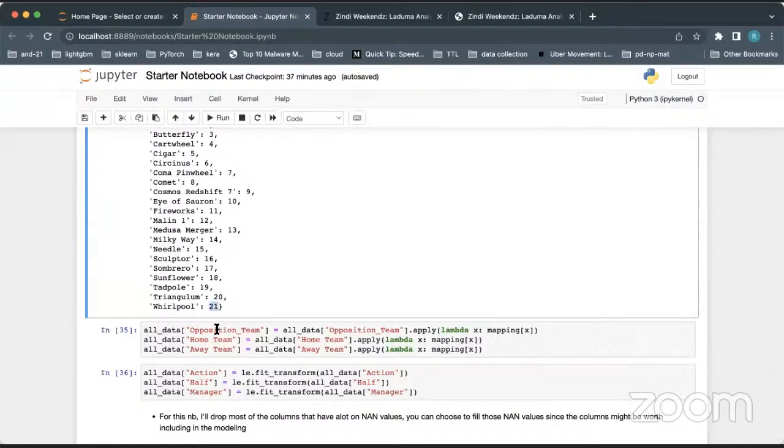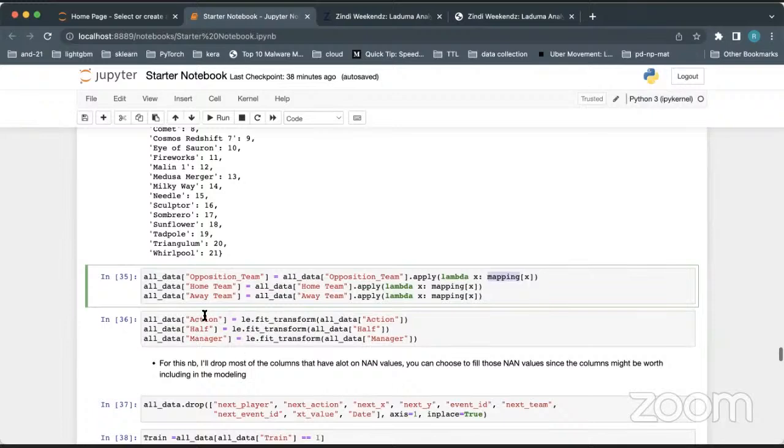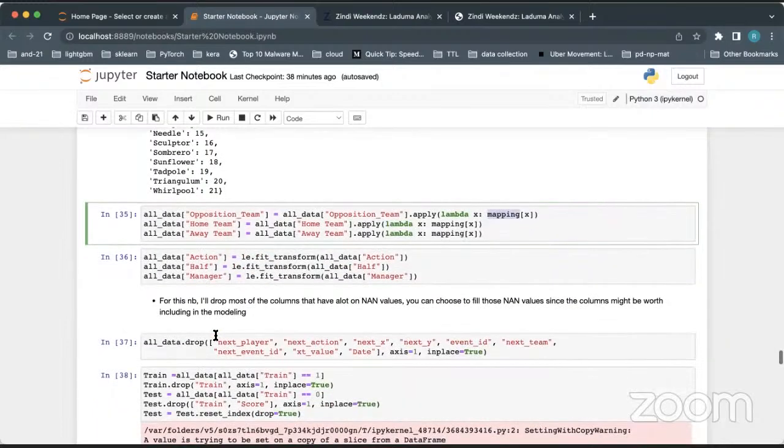And then we are doing everything about the team. Then it's a dictionary. To get information from a dictionary, use the key value. Then we are mapping the action, halftime, manager.